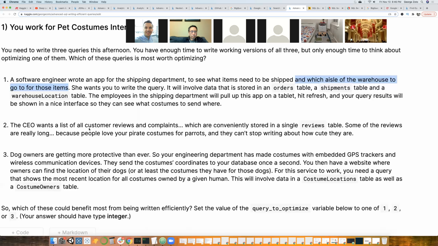Another one is you want to look at the list of all customer reviews and complaints, which are conveniently stored in one single table, the reviews table. Some of the reviews can be long. Some of your costumes are for parrots. All of you can take a look here, there are some parrot costumes. People love them. And maybe some of these reviews are long.